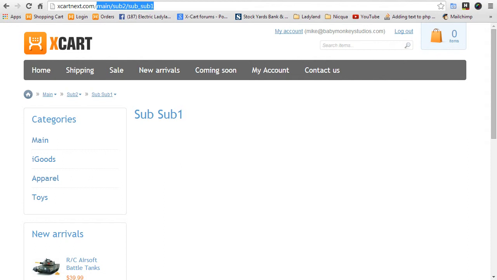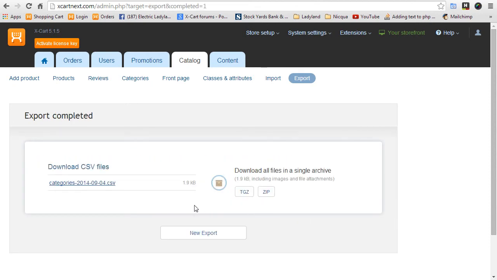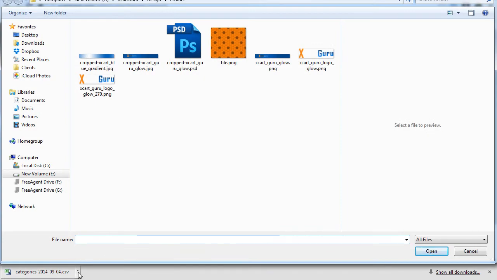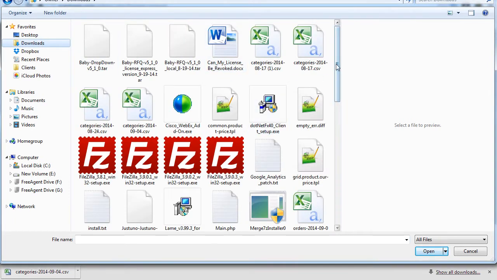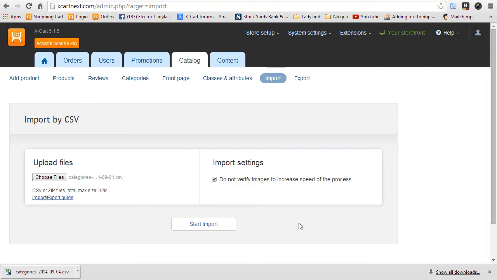Okay, so now we're going to go and export the categories. We're just going to go to export, categories. We don't need products. And we're going to start export. All right. And we're going to download that. And now we are just going to go straight into importing. So let's assume we've worked with our categories file, which we aren't going to do. But let's say we made some changes, and now we're ready to import. Okay, so there it is. I'll open it and start the import. Shouldn't take long.